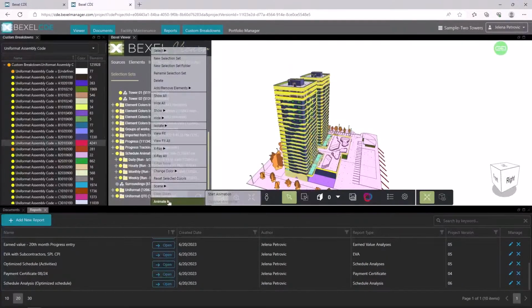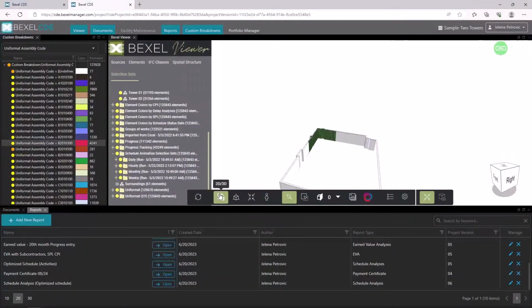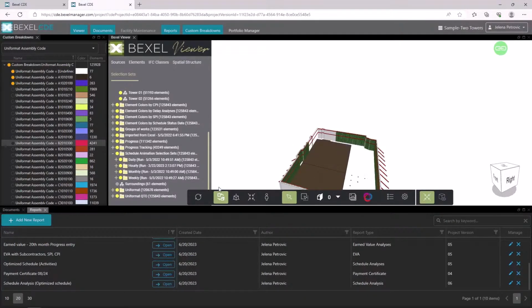More about animation and about smart 4D and 5D planning within our cloud solution we will present in our next webinar, and you will learn how to, in just a couple of minutes, create very attractive and detailed 4D simulations.